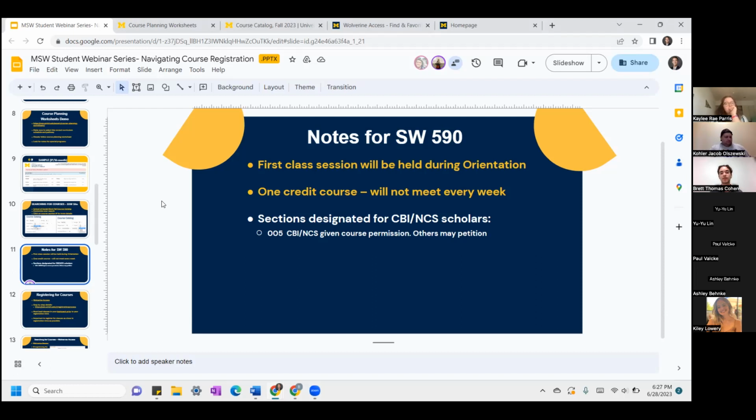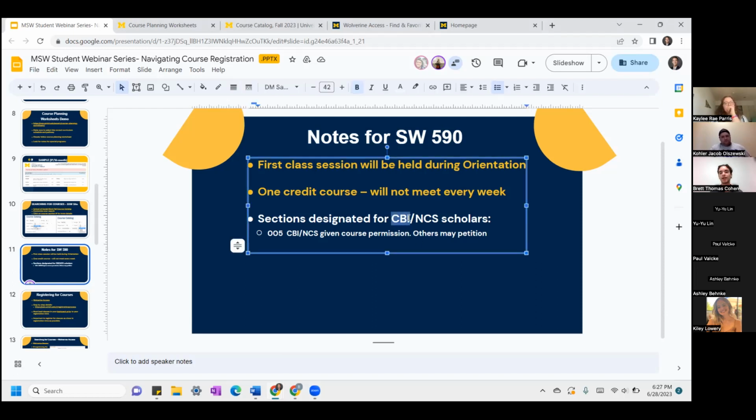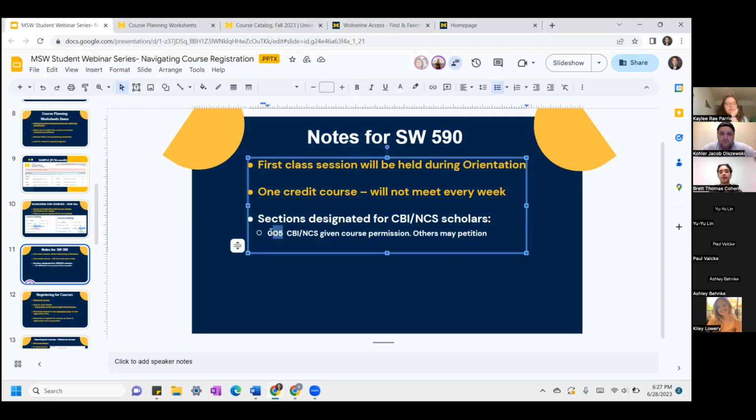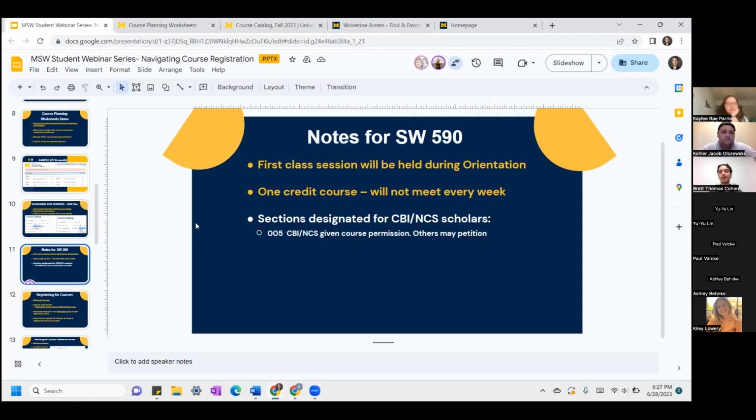Oh, and then a specific definition here. So for the student who was talking about CBI, this is a good note for you. There will be specific sections that some students need to sign up for. So it looks like for this upcoming fall, that would be section 005. So you will want to make sure that you're registered for that one. And that note is usually included both in the course catalog and on Wolverine Access. So if you are somebody not in those special programs, you'll still be able to see and know, oh, not the section for me, got it. I'll sign up for a different one.